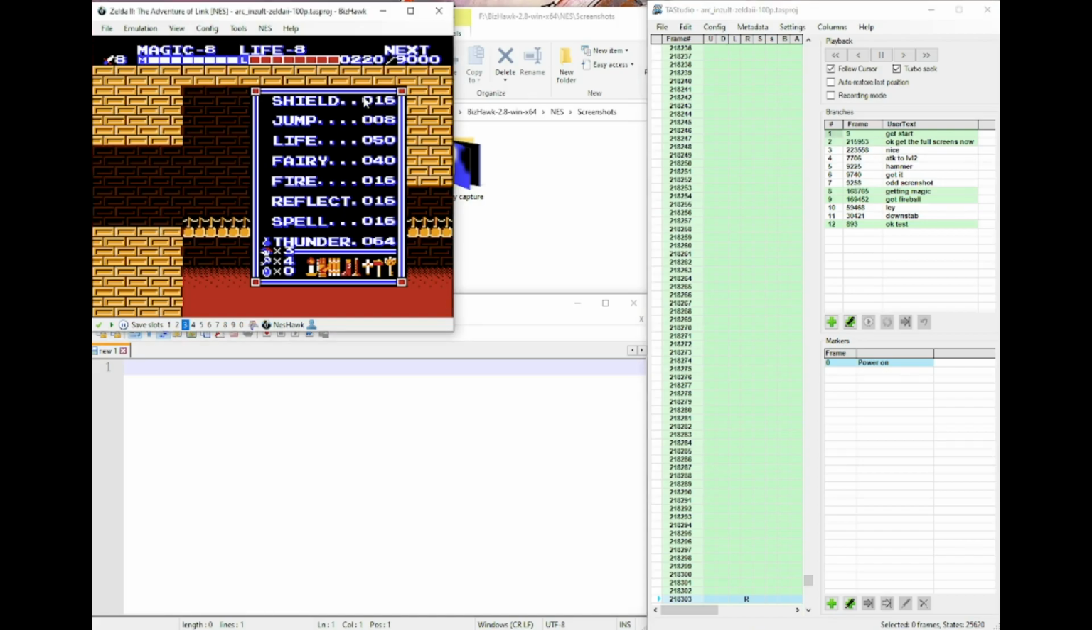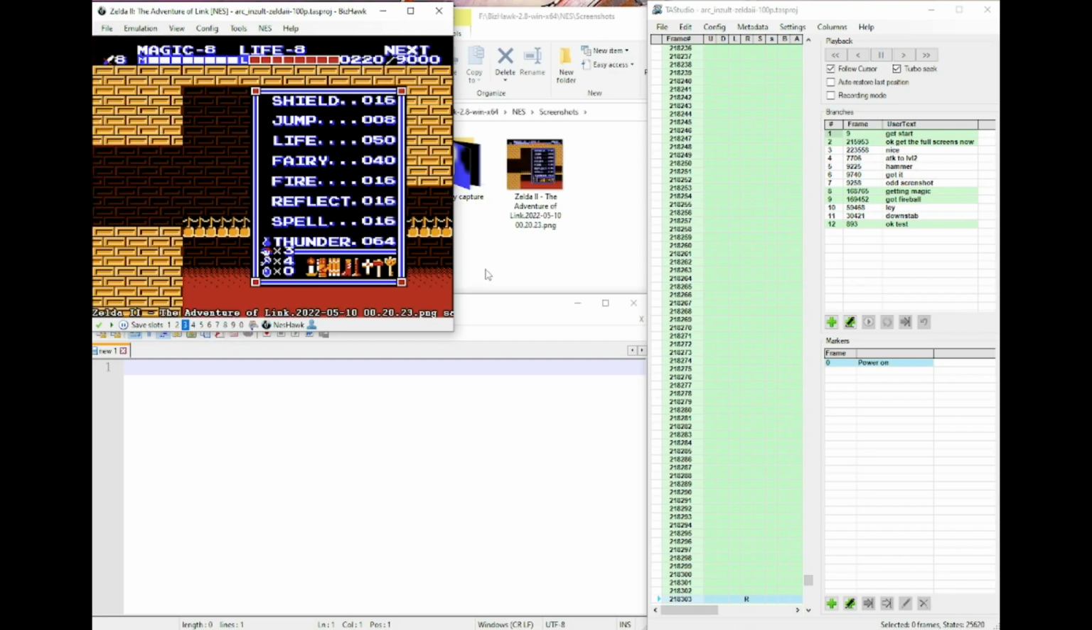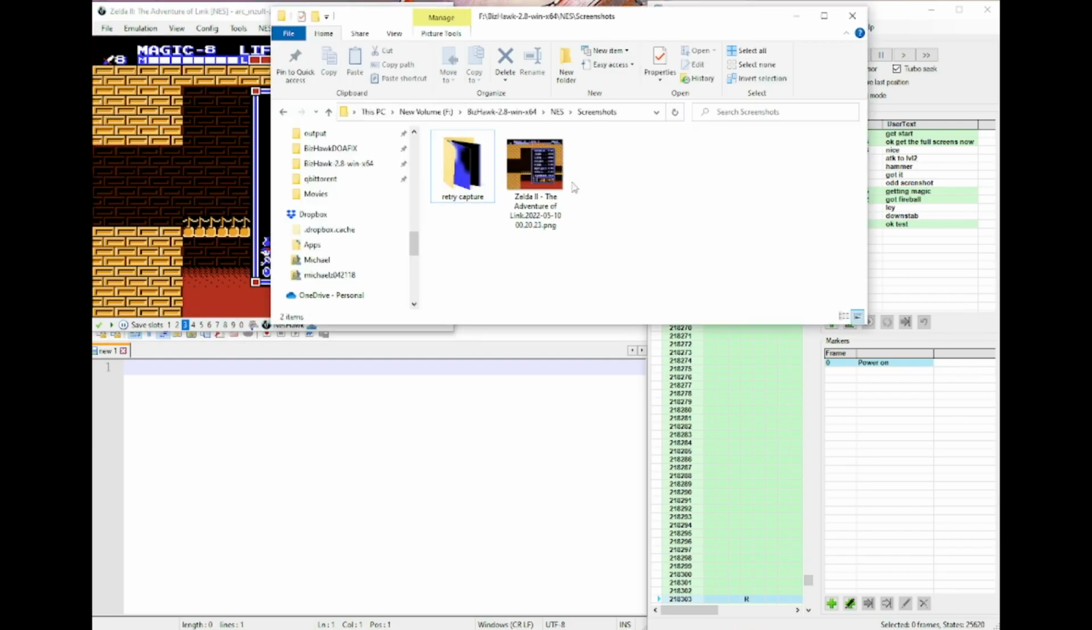In this tutorial, we are going to show you how to recreate an inventory screen using Lua. First, we are going to capture a screenshot of the inventory screen with all of the items unlocked. Go to File, Screenshot, and Screenshot. This will save a file in the folder of the emulator and the screenshots.